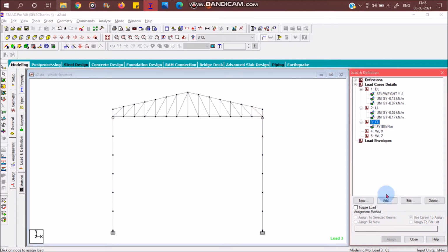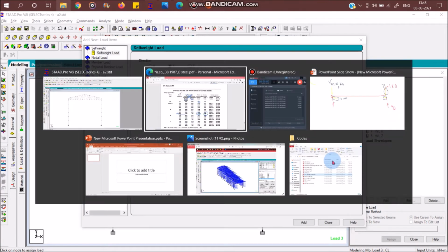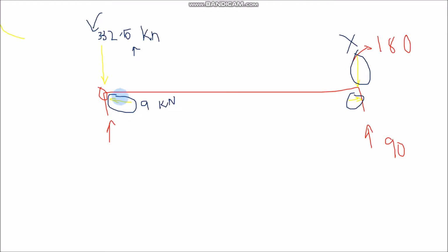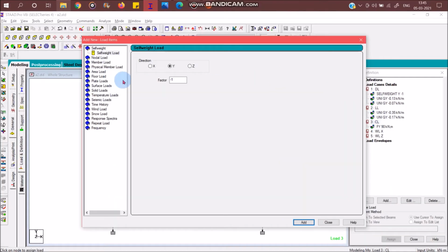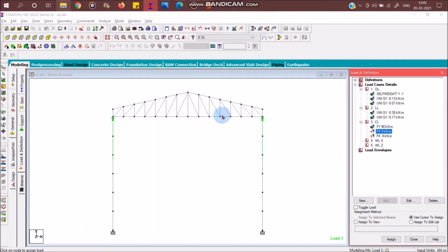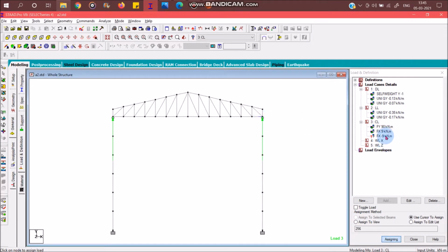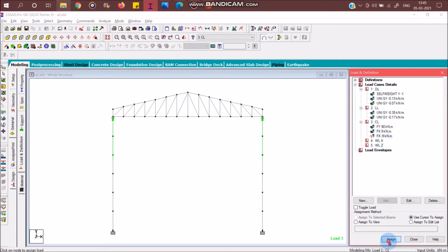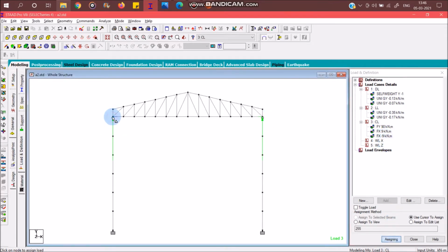Next, the crane load that we are going to add is, let me look at my PowerPoint. The next one is my surge force, which is 9 kilonewton on either side. So it is again nodal load in Fx, it is 9 kilonewton. Click on add. Then you also have minus 9 in the other direction, therefore click on add. So plus 9 will be acting in this direction, so use cursor to assign to this point, and minus 9 will be acting in the other direction, so click it on this point.